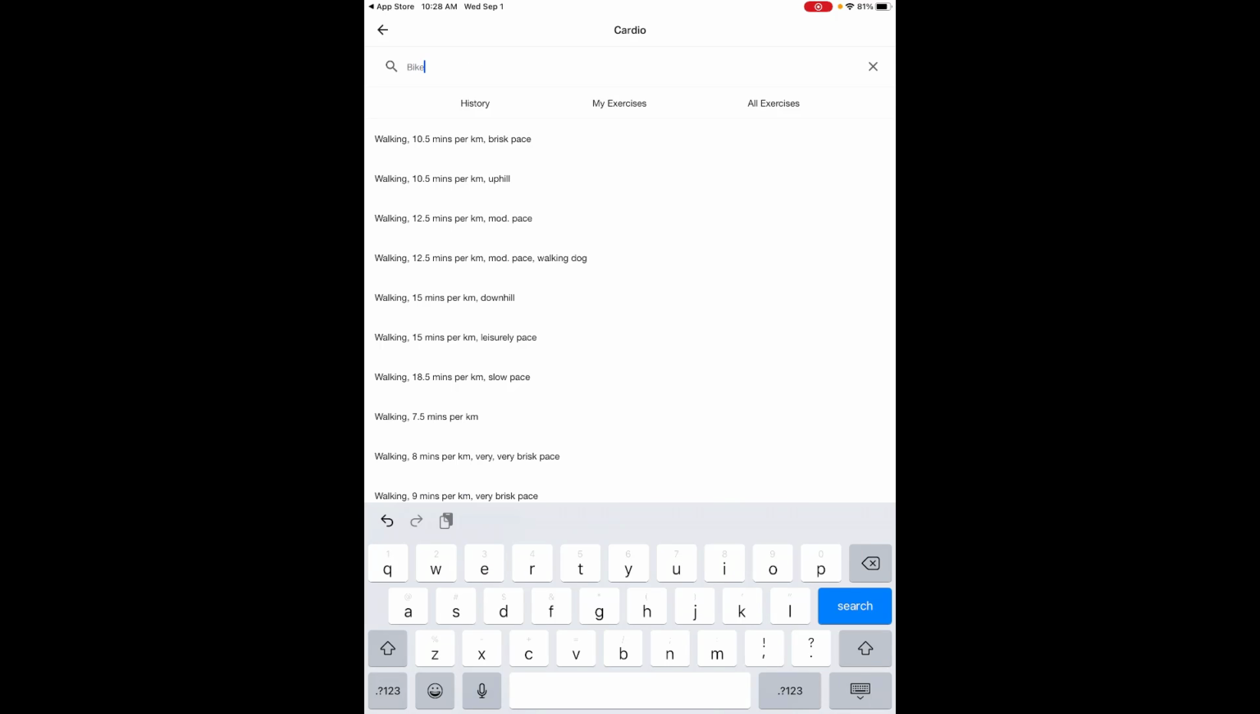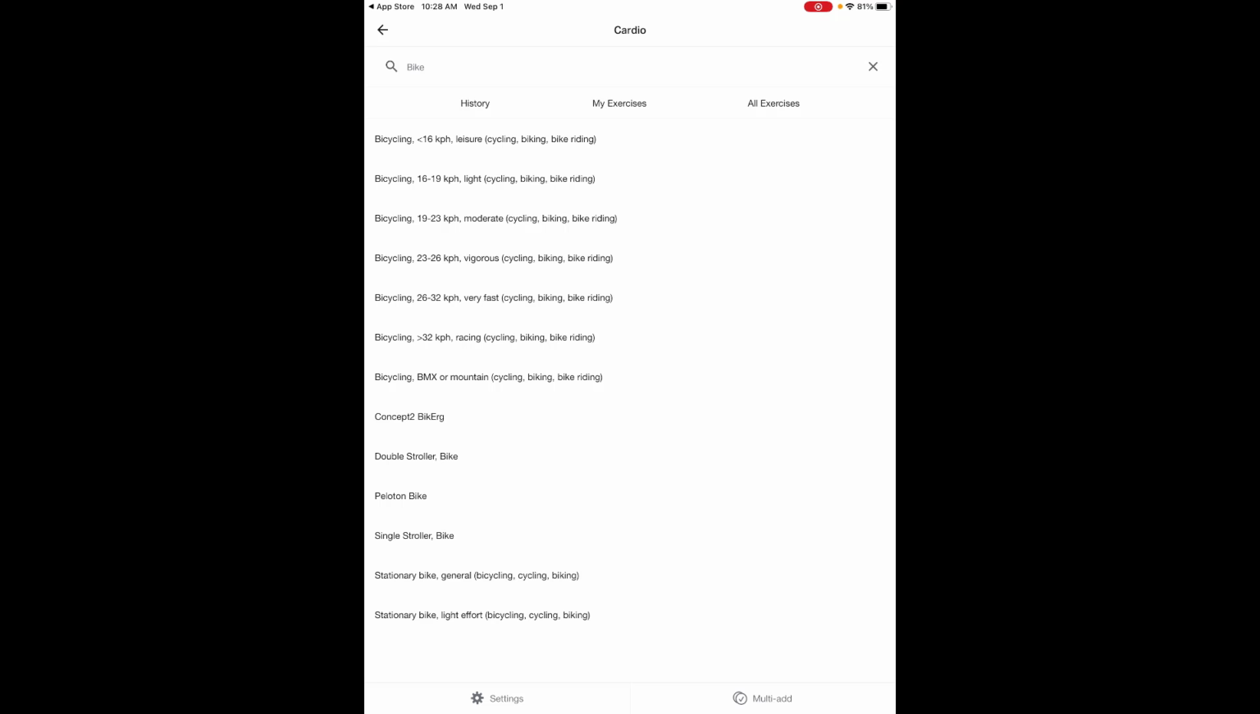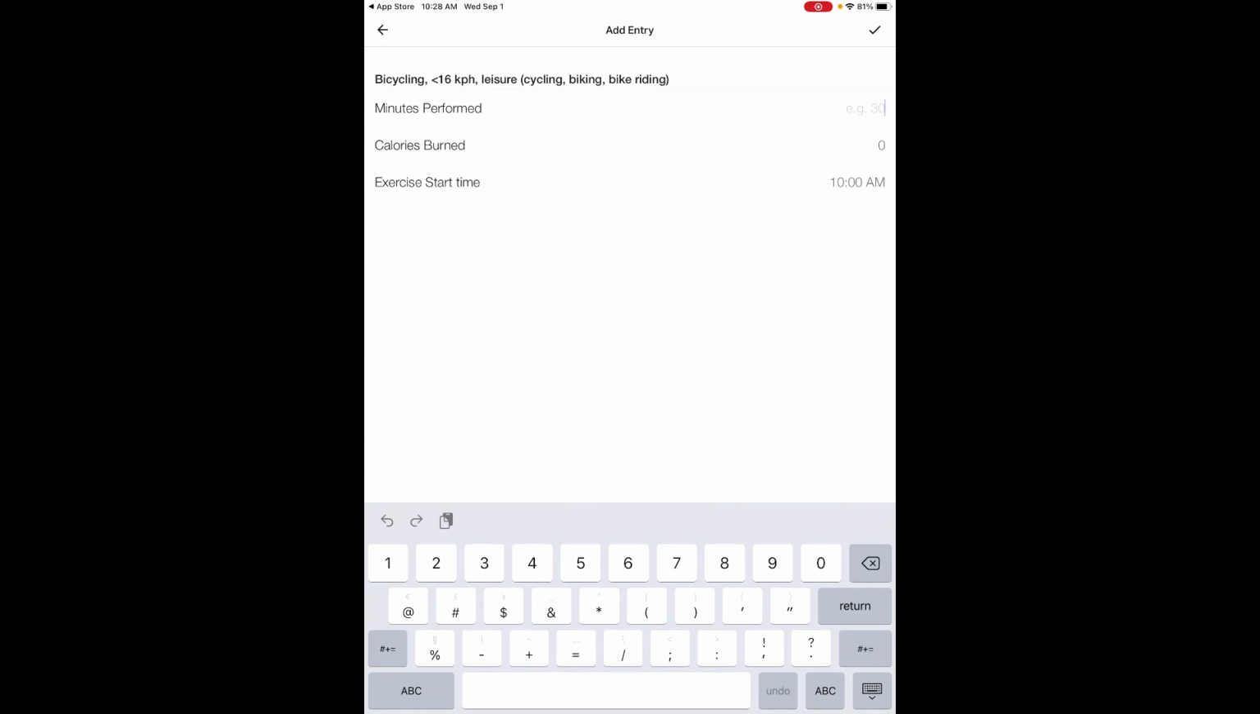Let me just write in bike and see what comes up there. Bike, yeah, so there you go. So leisure, say if you're riding your cruiser bike. So I'm going to do that. Minutes performed: let's say I rode my bike for 60 minutes. It's telling you here, based on your weight that you put in and that kind of thing, what your calories burned are and what time your exercise started at.